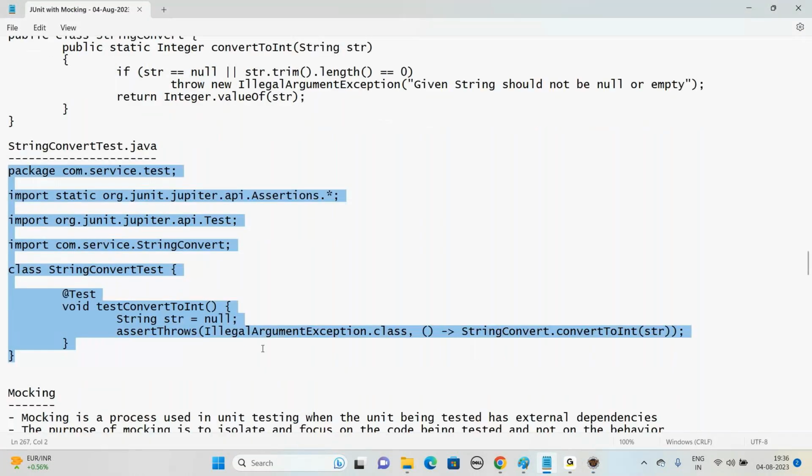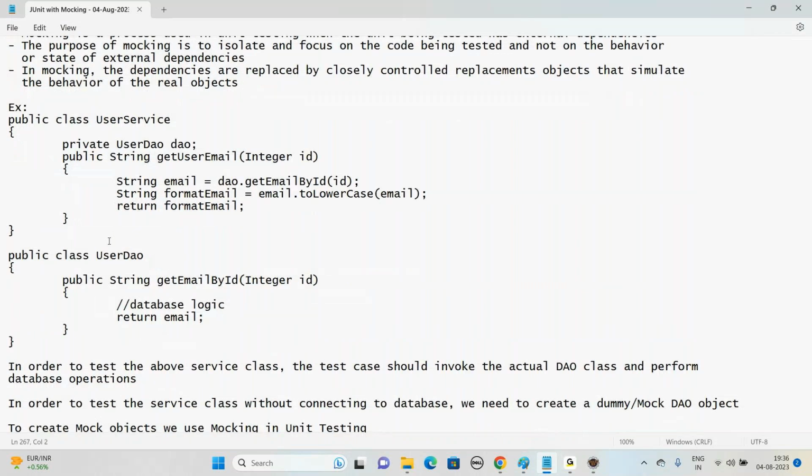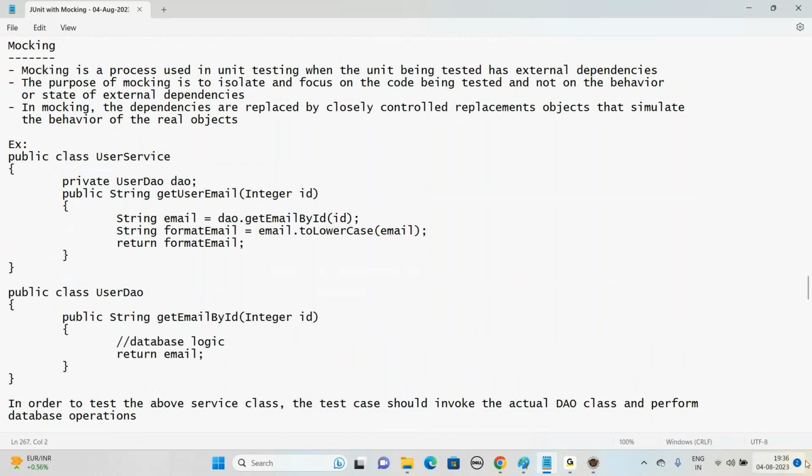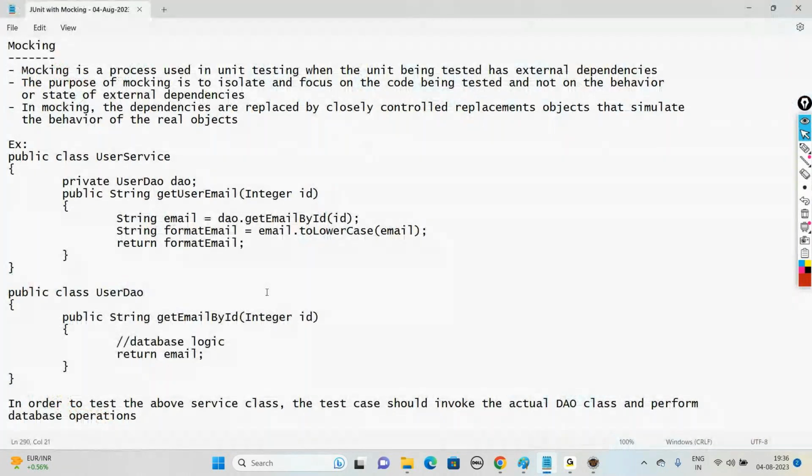Now let us go with one more important concept here, mocking. So what is this mocking? Mocking is a process used in unit testing when the unit being tested has external dependencies.